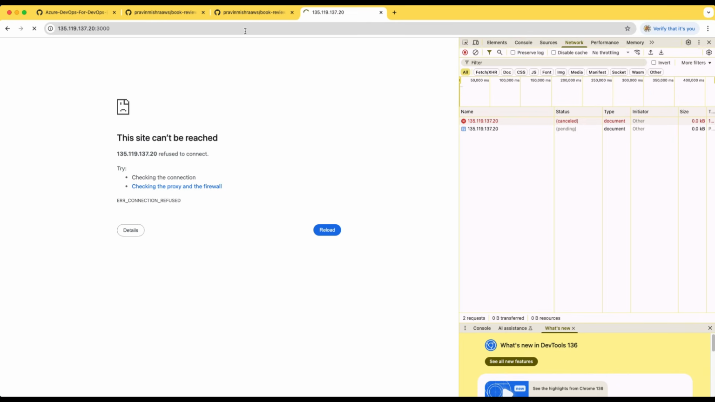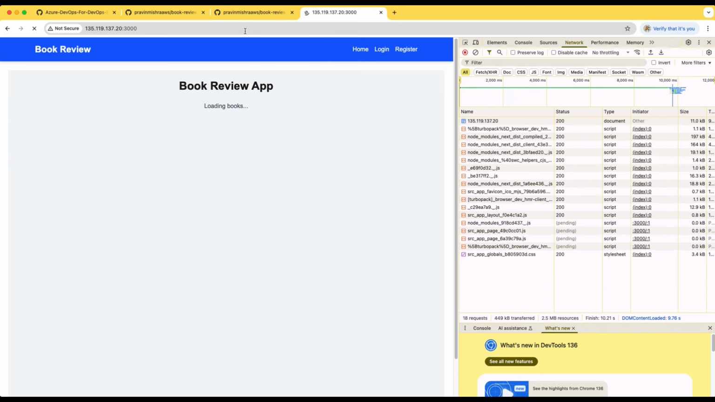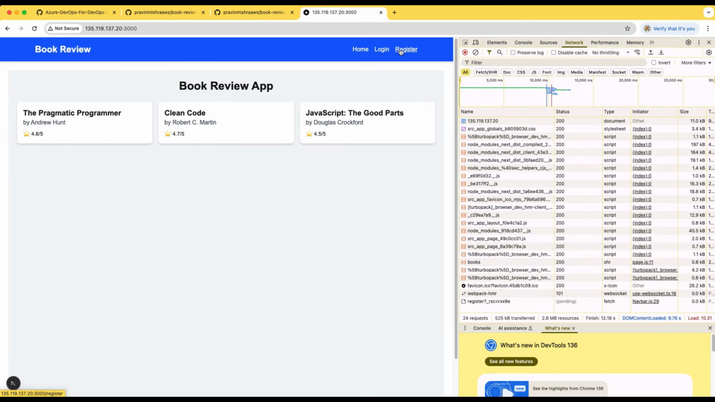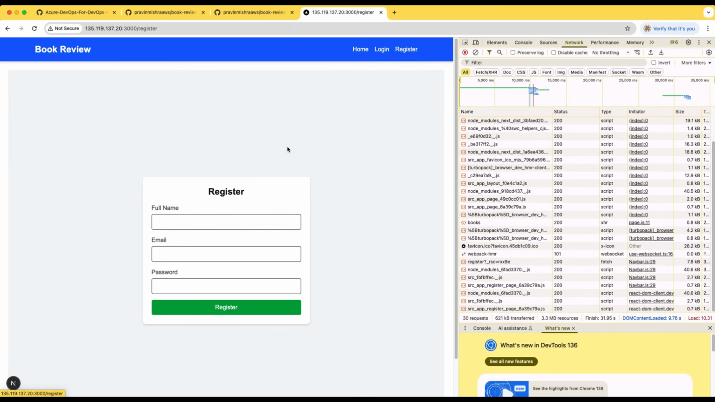And see if this is working. The first time it takes time because it's loading the application, and yes, our application is working completely fine here, right? So we see our books, names, authors. Let's go ahead and we can register here. We can also log in here.